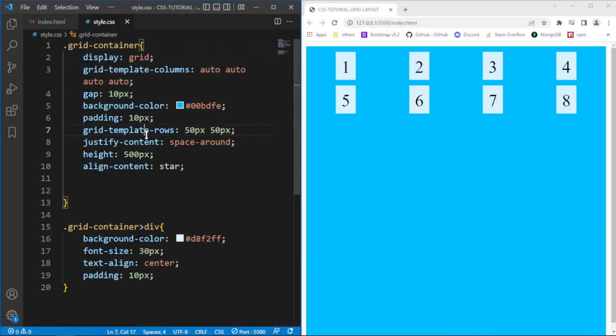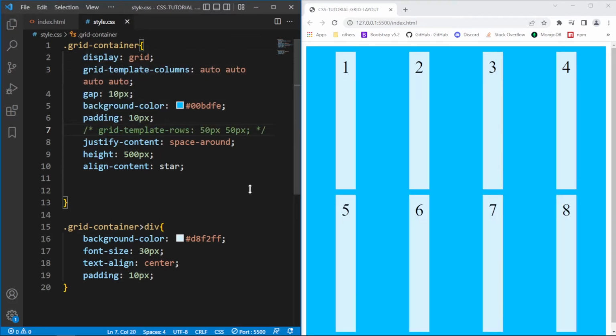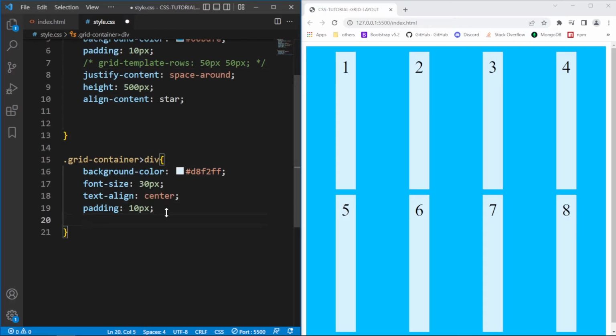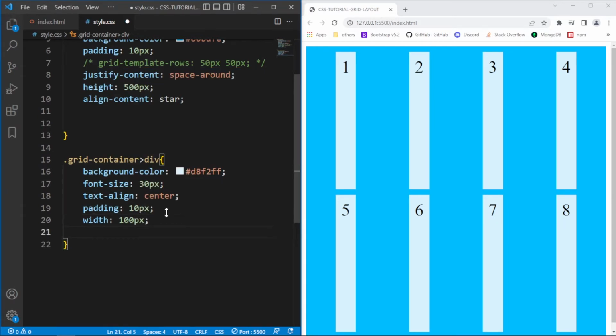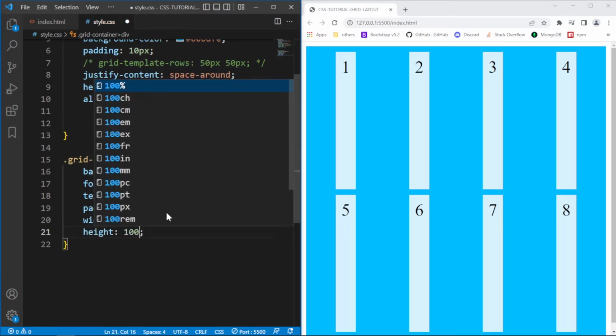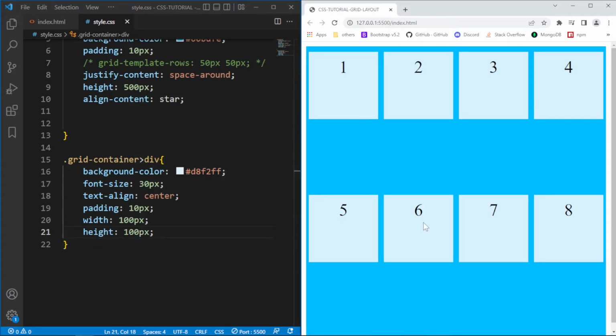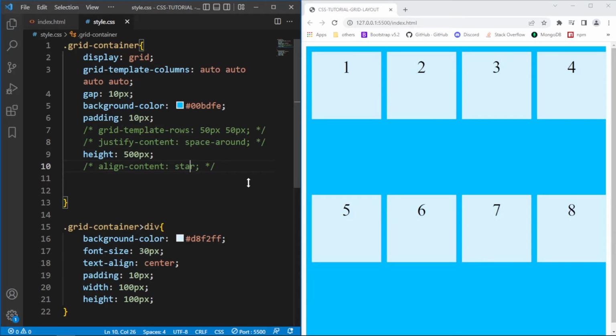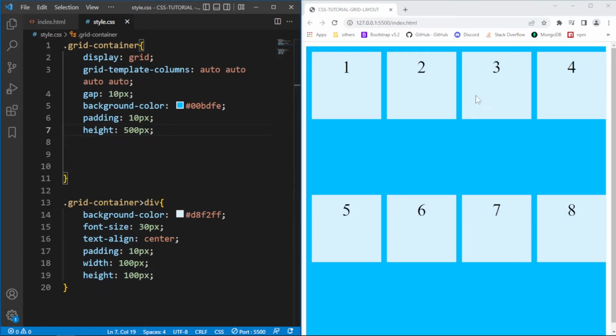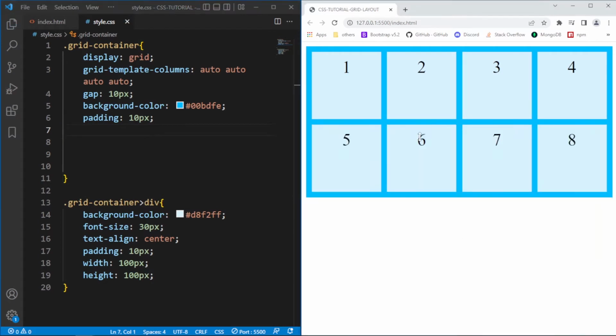And I'm also gonna comment this out for now, and I'm gonna add some width and height to our elements, 100 pixels, and height as well. And let's space around. I'm gonna comment this out as well. Or let's clean this a bit. 1, 2, 3, and 4. And I'm also gonna remove the height from here. Alright, so this is our grid container right now.